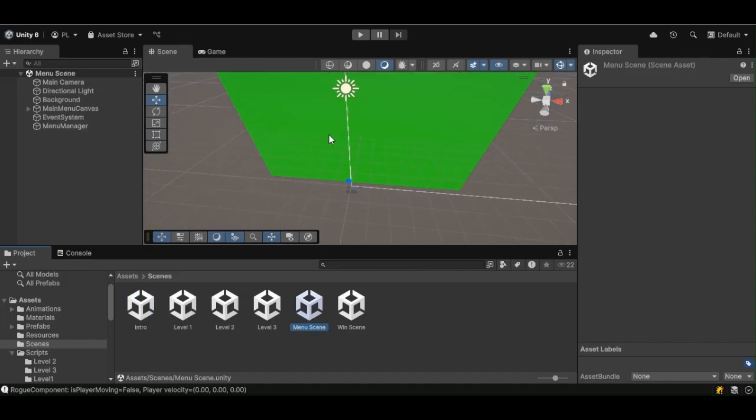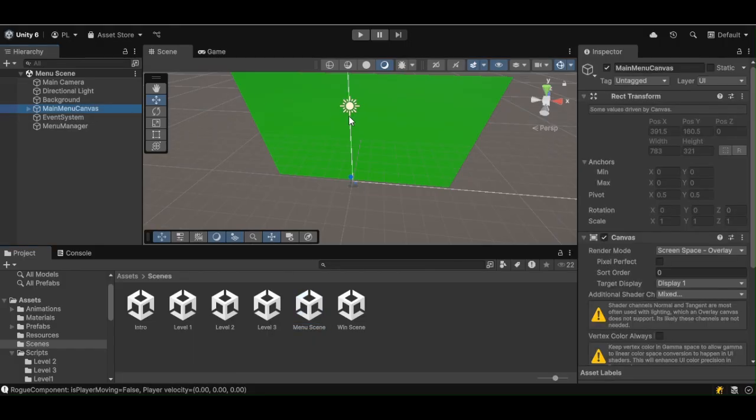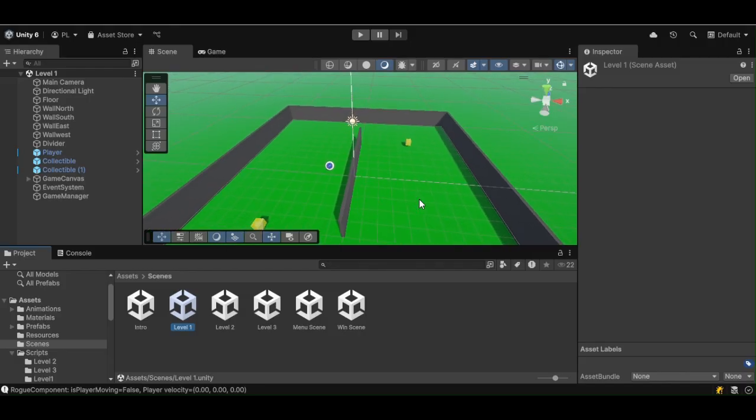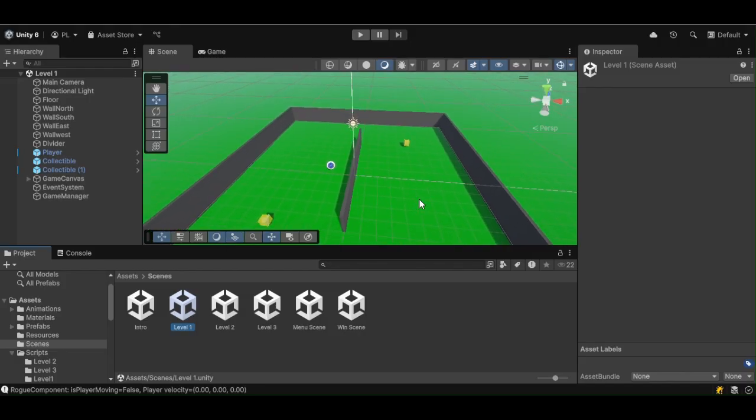The menu scene is where the game will begin. We have our start button. Then it takes you through to level 1. In level 1, you can see that the game is in. After clicking the submit button, the player gets sucked inside the computer.